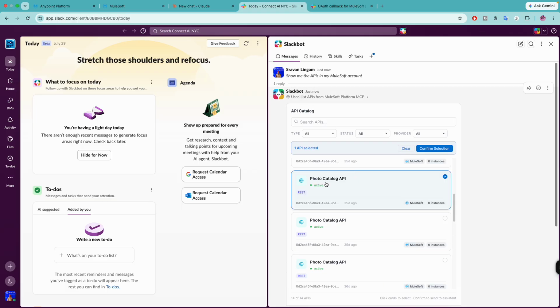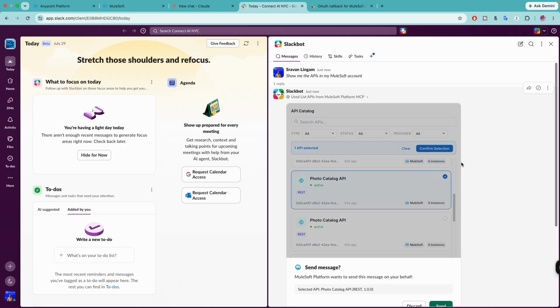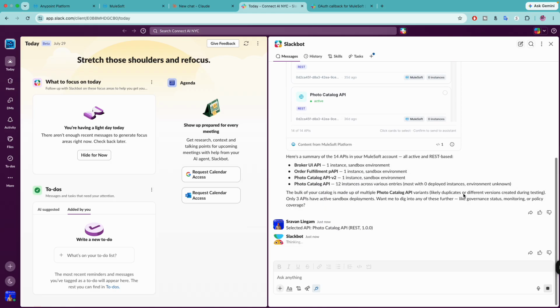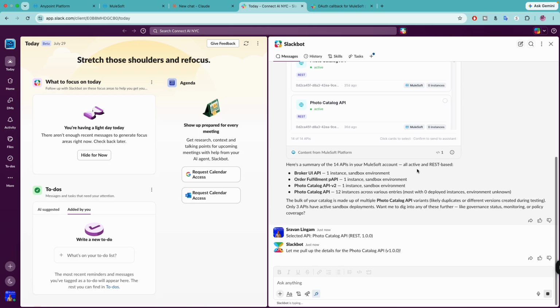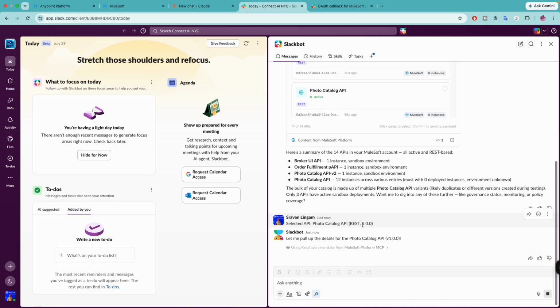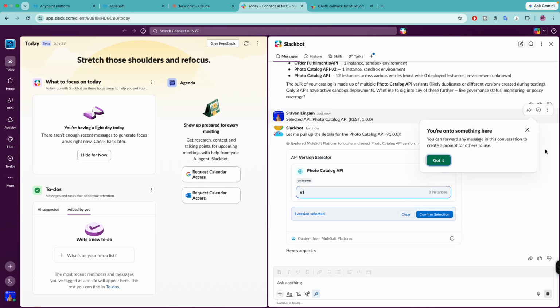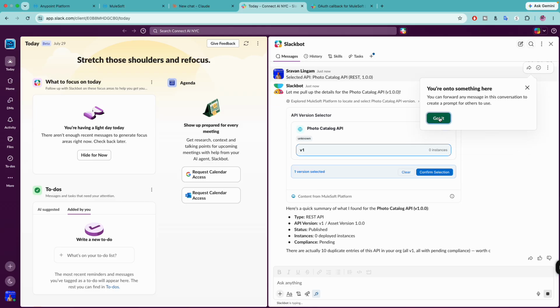So I will be selecting this photo catalog again. Here you are not chatting, you are selecting, and you can always click and try to do the stuff. So I selected the Photo Catalog API. It's saying, hey, let me pull out the info. It can do many things. You can apply policies, you can edit the policies, you can do all of that.